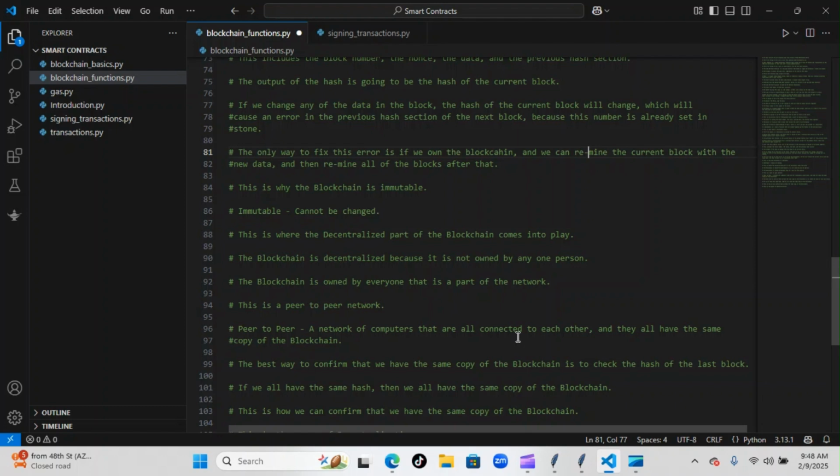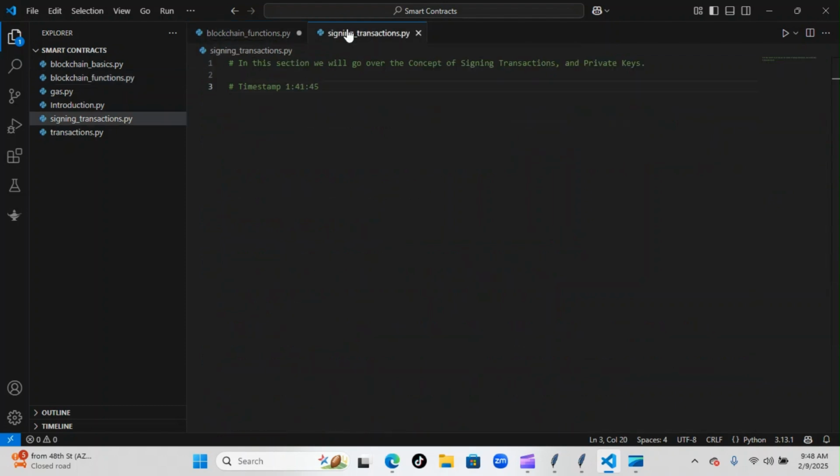And again, we did finish that module, so we're done with that. The next thing we're going to be going over is the signing transactions. I'm not going to read the description now. You probably already read it, but we'll go over that tomorrow. But for now, that's everything we're going to be discussing with the blockchain functions.